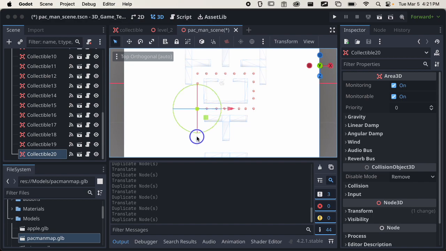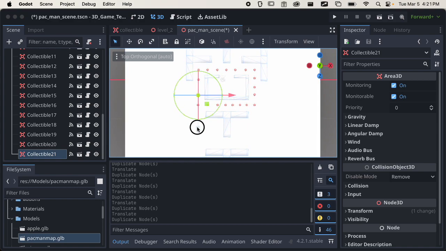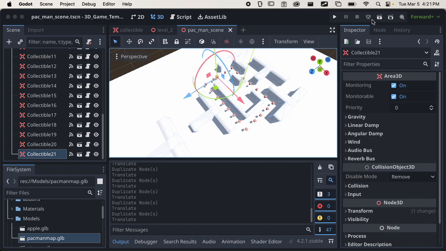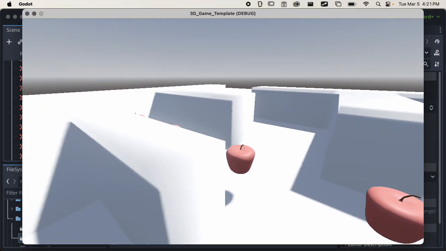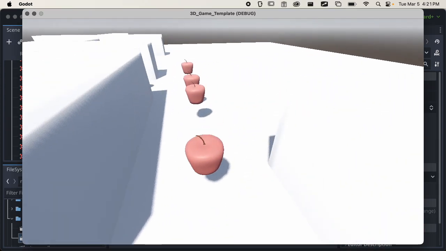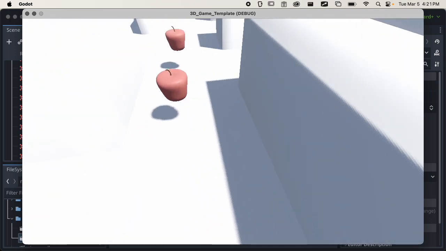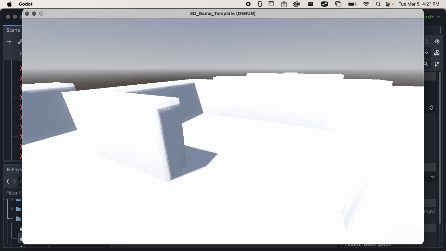So I'm holding Control and snapping. Okay. Okay, so we've got our apples set up. Let's make sure that works. So I'm just gonna run around and grab these apples. Okay, so they're all disappearing when I collect them, so that's nice.